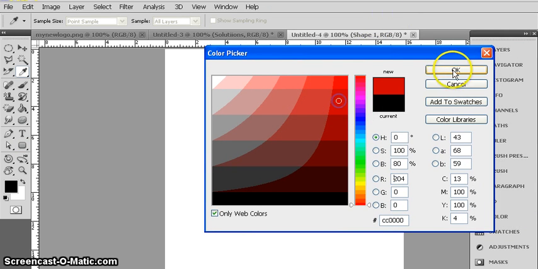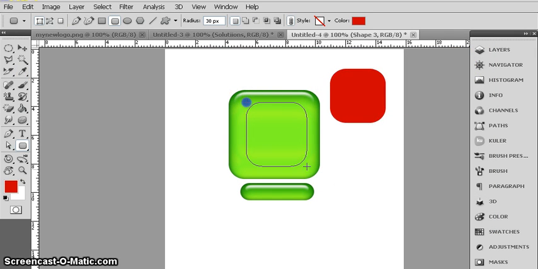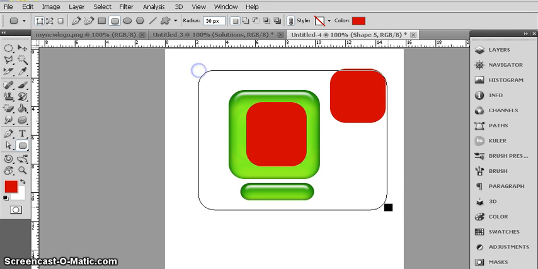Okay, you can go there, you can opt any color. I just opted red, and then I will drag, so I will drag a round shape. Okay, this is another way to work on it.